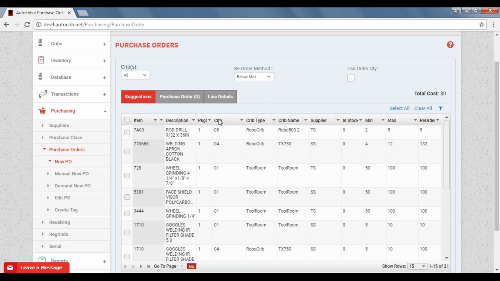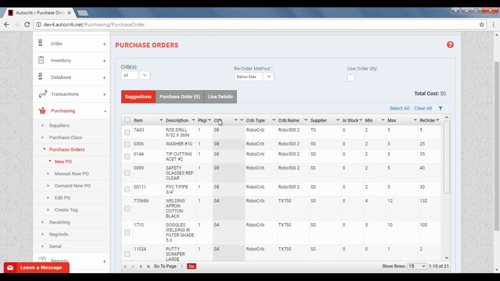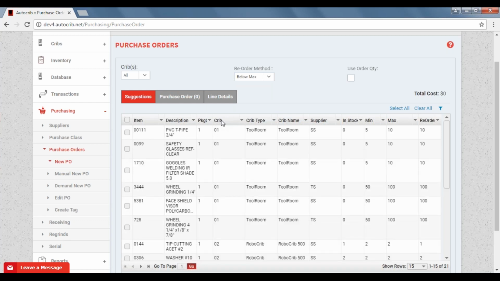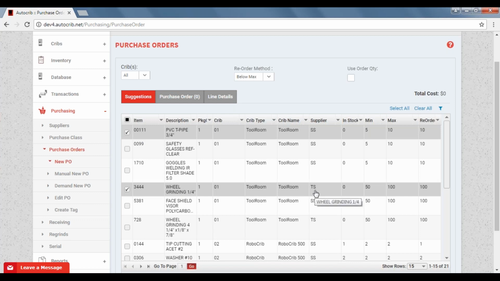You can also sort the columns in ascending or descending order, and you can use the filtering system for further filtering of your grid. So to create a purchase order, you're going to start by selecting the checkboxes next to the desired items. So I'm going to select one item for supplier SS, and I'm going to select one item for supplier TS.